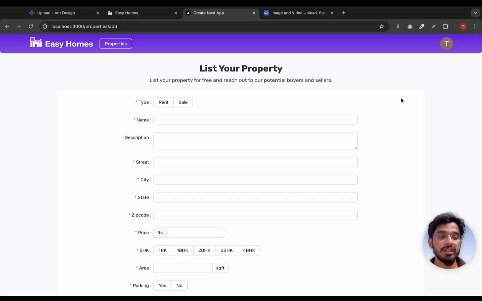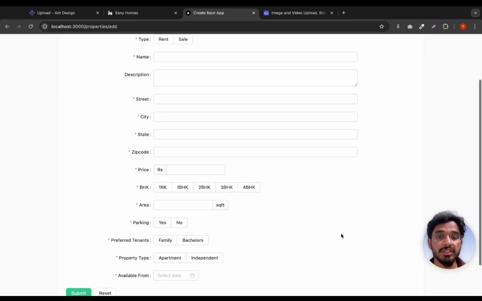So hey everyone, in the last video we had set up the functionality to add a property, only for the logged in users. The only feature missing within our list property page is the uploading images part. The user should be able to upload the property images.